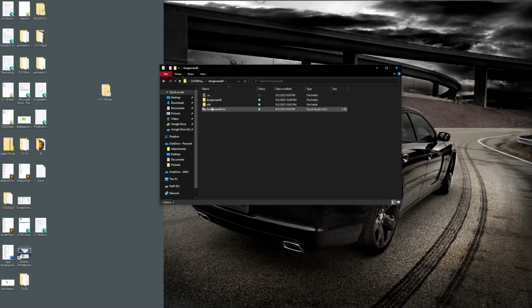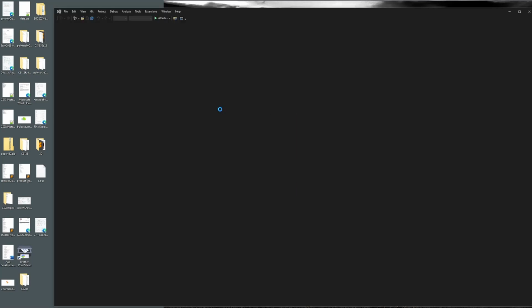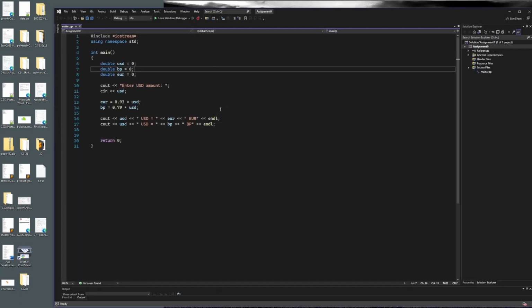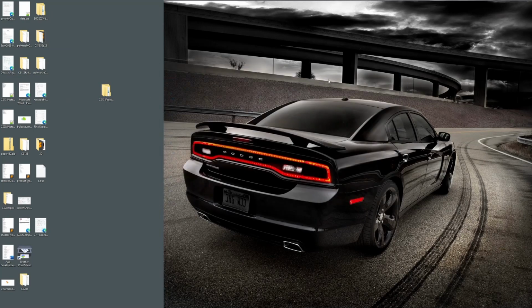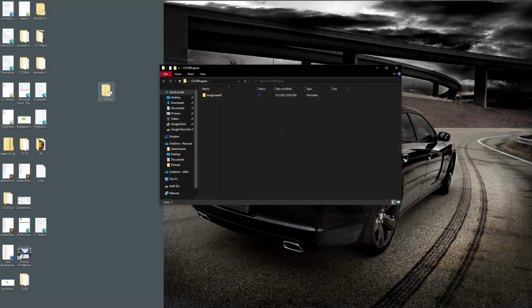So you want to double click on this file right here, and that's your project file. Visual Studio is going to open up your project, and it will load your main and all of your stuff that you had previously. So again, just to recap, when you go to your projects folder, you want to submit to CodeGrade. You want to make sure you go to assignment 0, and main.cpp is what's going to be submitted to CodeGrade.